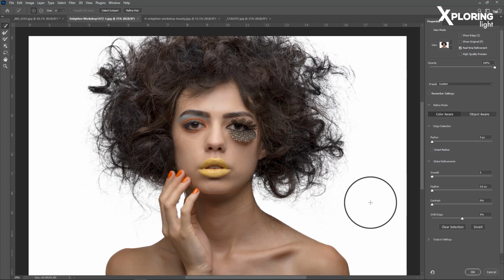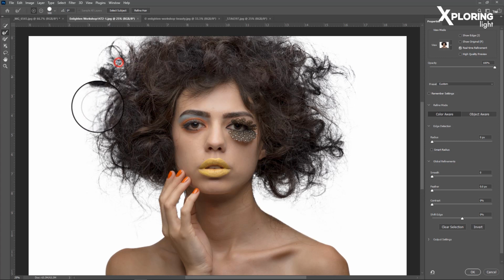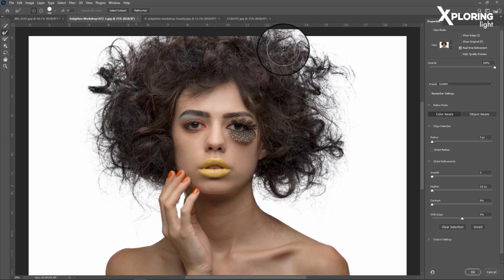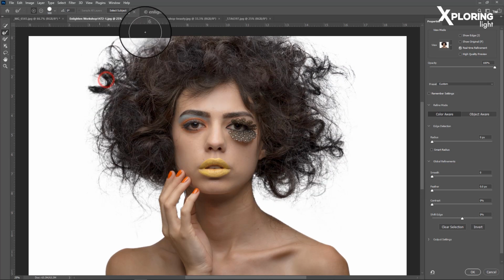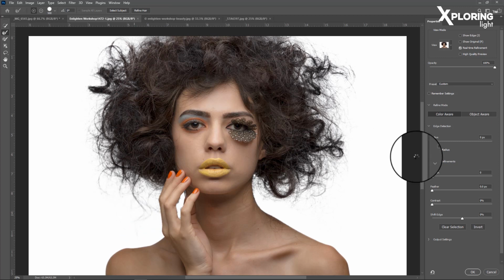You can further refine it. I can click on this and I can actually increase the circle and refine the edges. You see this? See. It does a fabulous job.